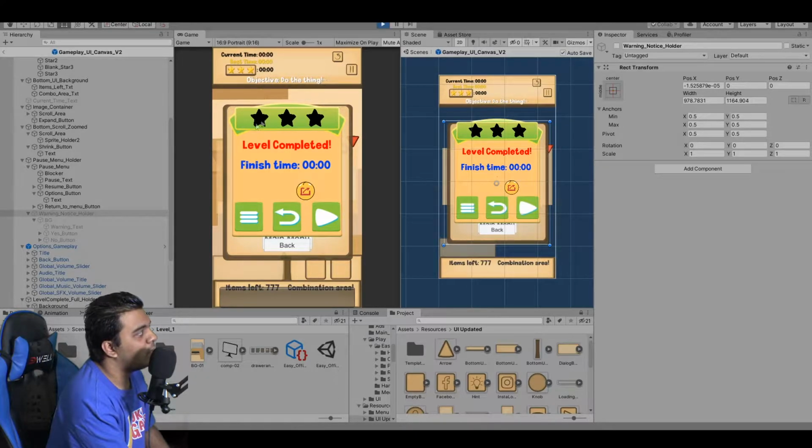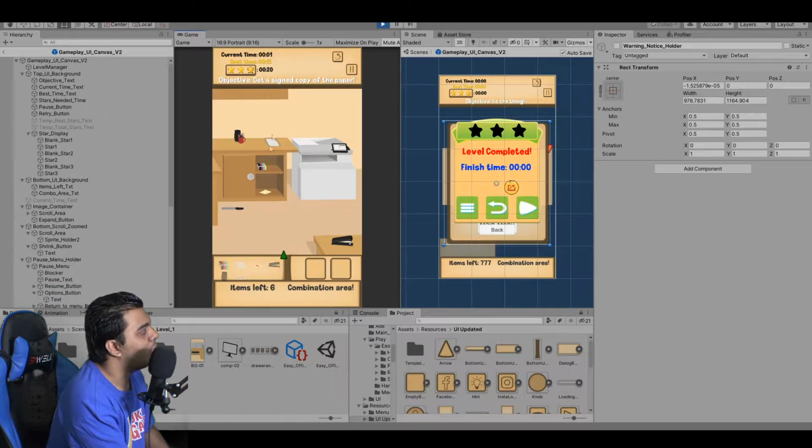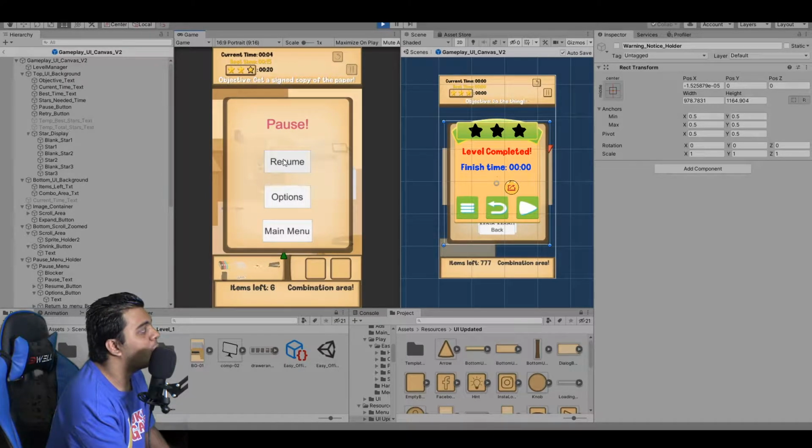Now here's what I'm working on right now. You can see the UI on the top and bottom has been spruced up slightly. The pause menu still looks a little bit bland, and that's what we're going to be working on today.